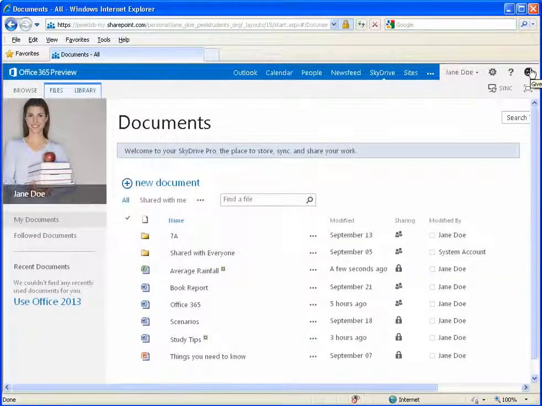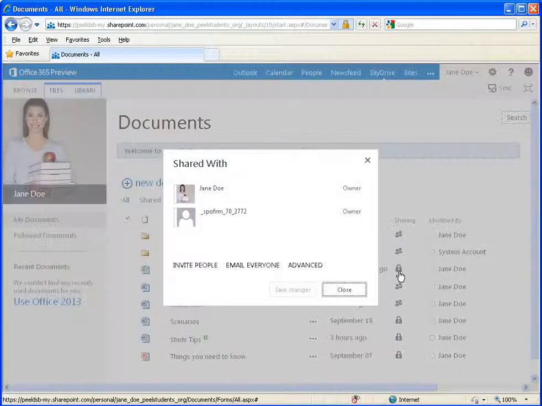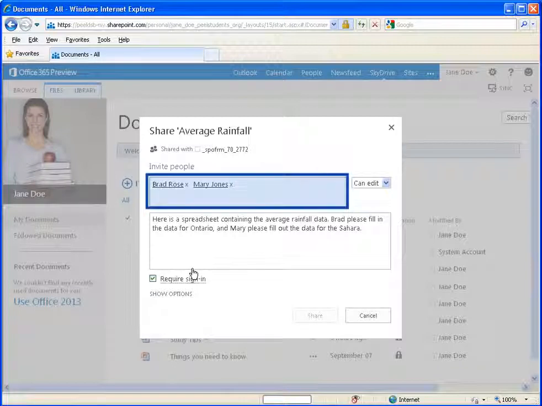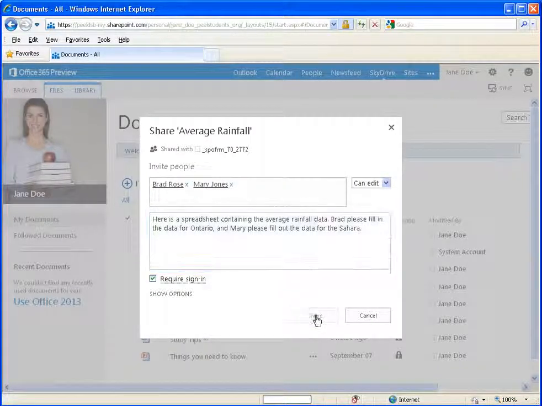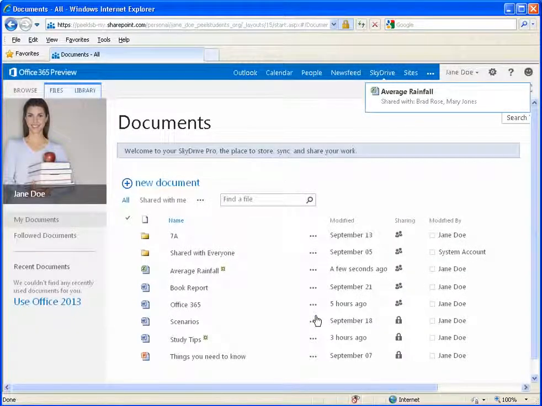Next, Jane wants to share the spreadsheet with two of her students. She clicks the lock icon, which indicates that the file is currently not shared, clicks Invite People from the displayed menu, types the names of the two students in the top field and a personalized message in the message field, and clicks Share. The two students Jane has invited to share the document receive an email letting them know that the document has now been shared.